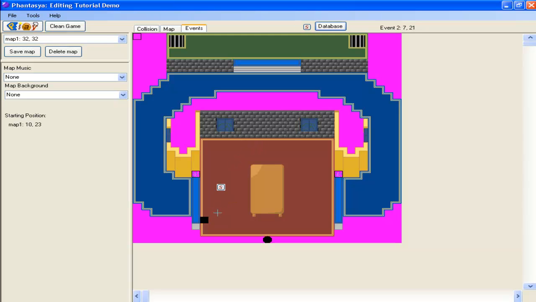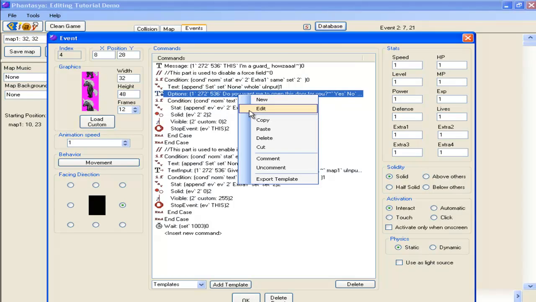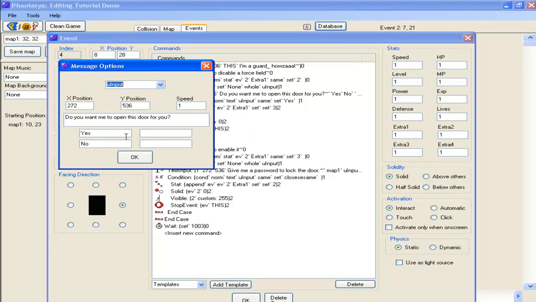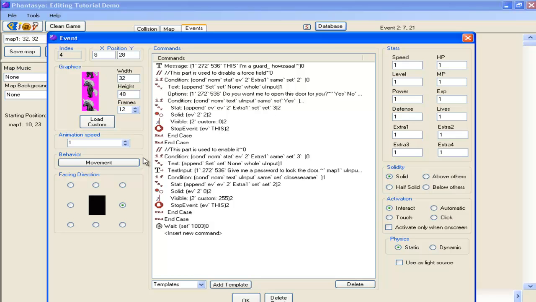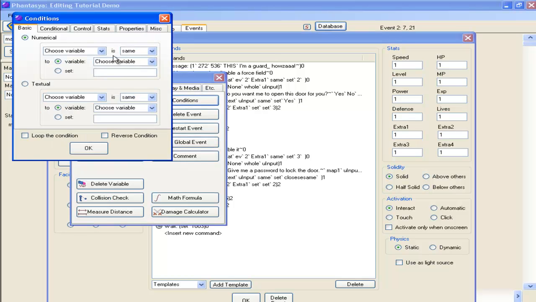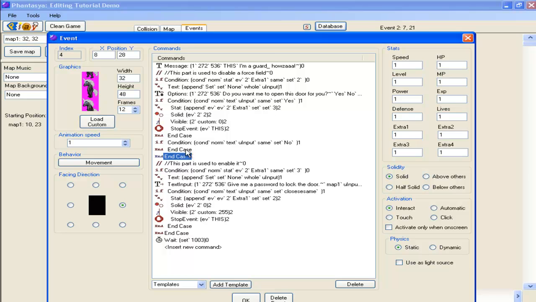So let's decide that the time that we want to add a new event to the map is when we answer no to the options command that we set last time. So to do this, we'll go here and enter a new condition again. Under textual, input no. If the answer that the user gives is no, then we'll add code into this condition.